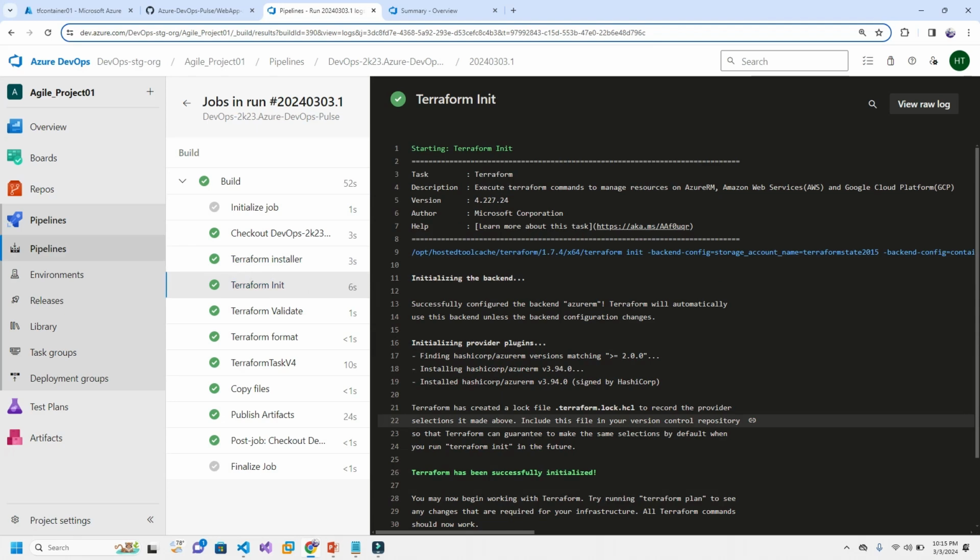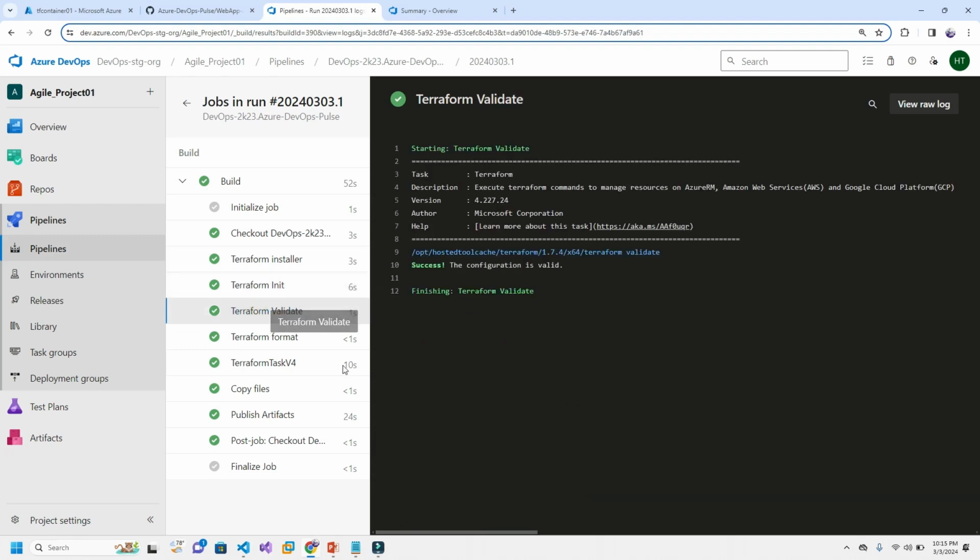Okay, once this is successfully done, you can see it initializing the backend, and then we have Terraform validate. It is going to validate whether there is any syntax issue or anything, and check it. If all goes well, then fine.